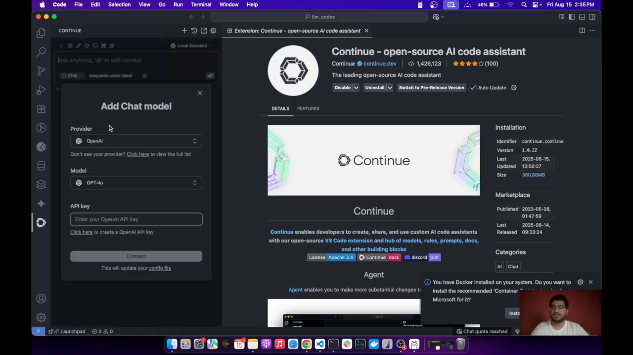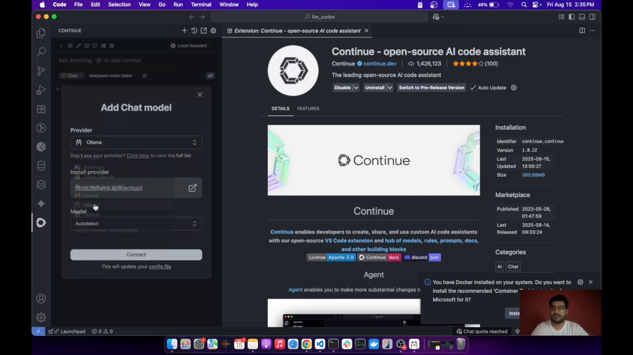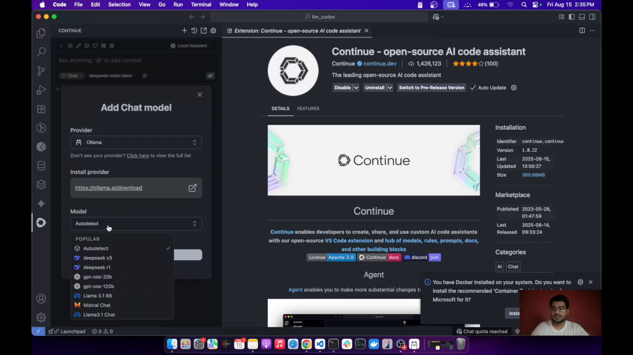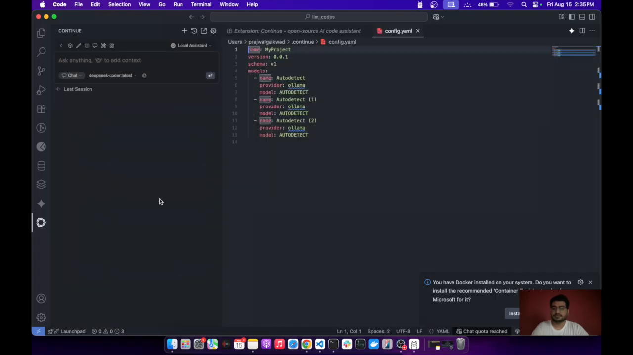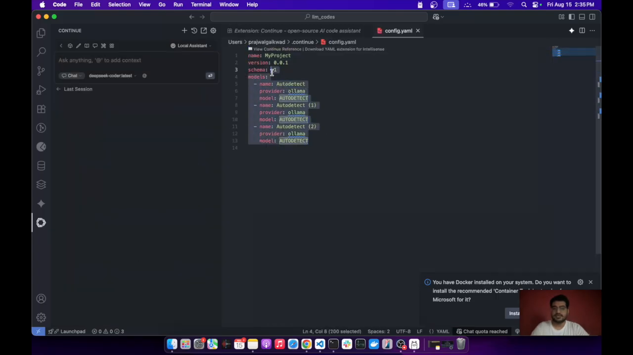You can add a new model. Click on add new model, select provider as Ollama, model as auto detect. You can also toggle to a different model which is downloaded. For example, DeepSeek Coder is downloaded, but we'll just keep it auto detect as of now. Connect it. So you can see the config.yaml file for the Continue extension.